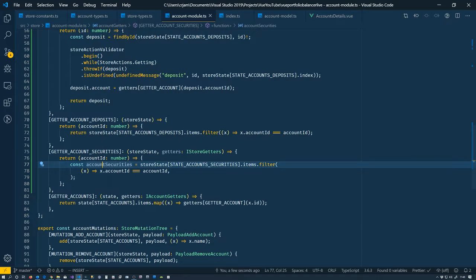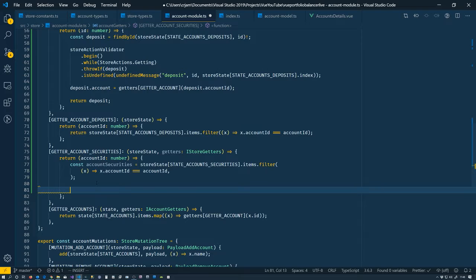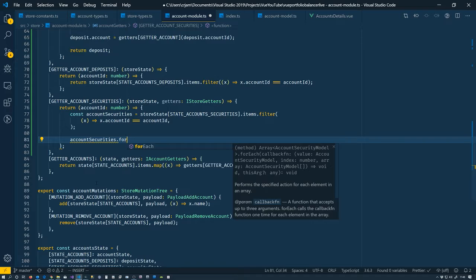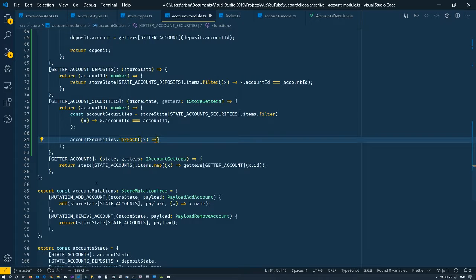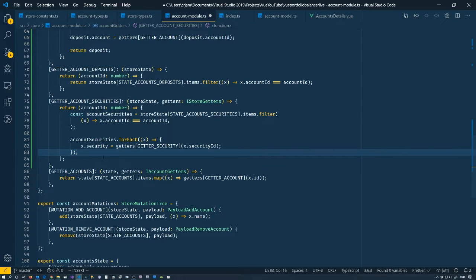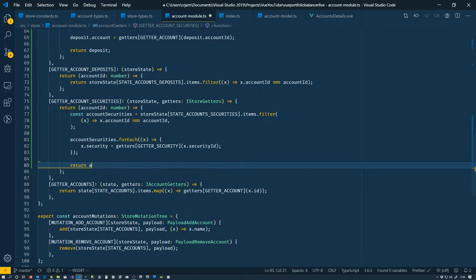So now we have our account securities. But what we need, so that account security basically is a security plus the number of shares. So we need to populate the security itself. So we have the account securities, and for each, so x.security, that's going to be getters and getter security, and we have to pass x.security ID to it. So now that'll populate all of the securities, and now we can return.